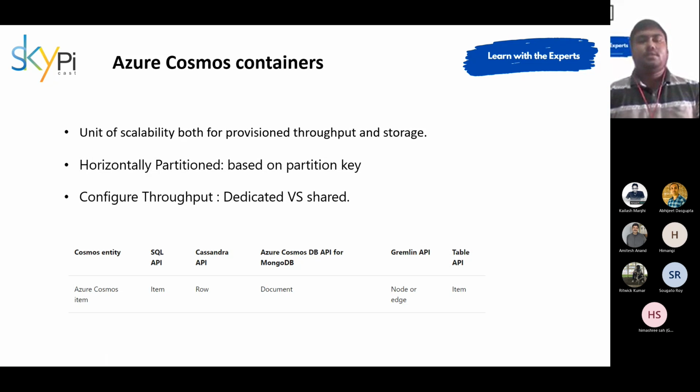So there are two types of partition. Going over it briefly, one is logical partition and one is physical partition. Which kind of partition we want to choose will be set while we create a container inside the database. And we also have an option to configure the throughput, how we want to use it. Like we have two options of dedicated versus shared.